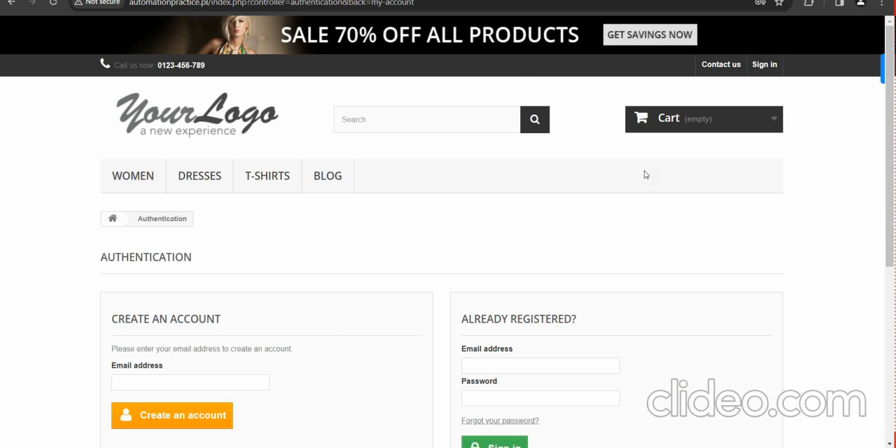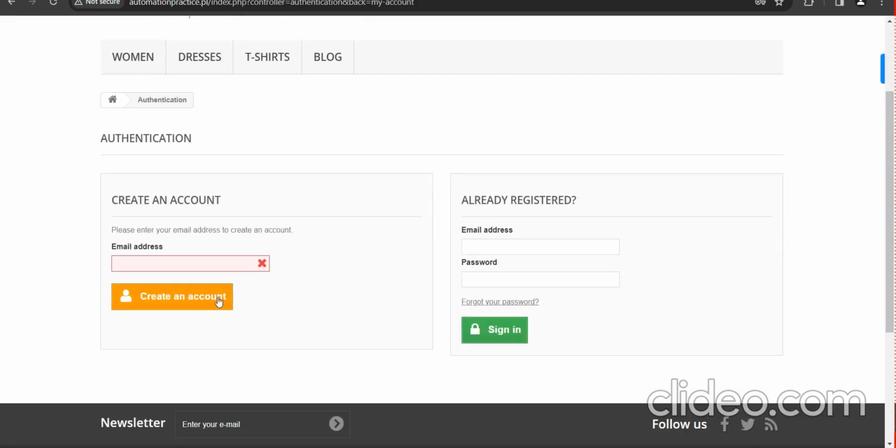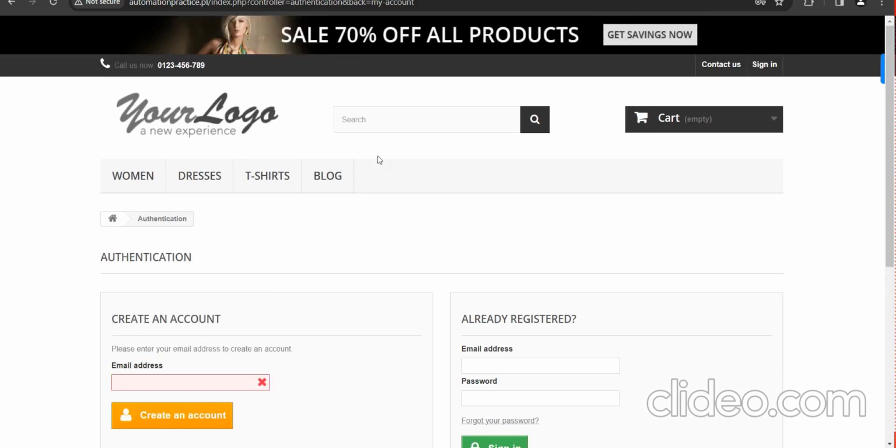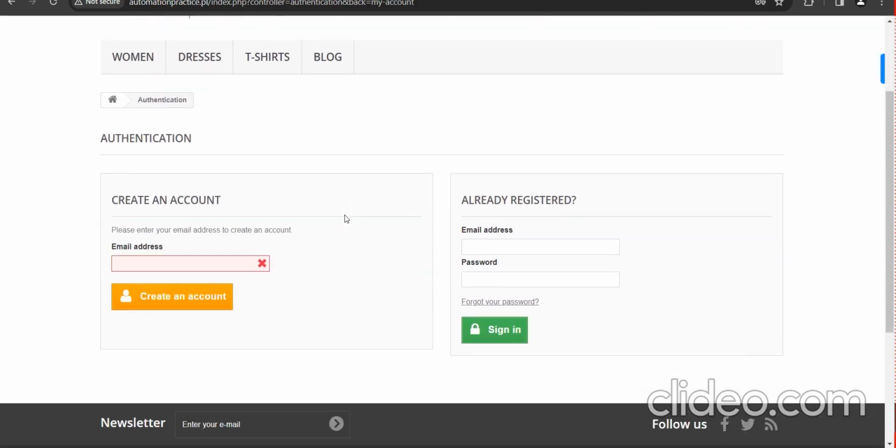On the my account page, in the create an account section, in the text box for the email address, we have to enter the text, and after entering the text we have to click on the create an account button. So on the my account page we have to perform two actions: first we have to send the email, then we have to perform the click action on that button.